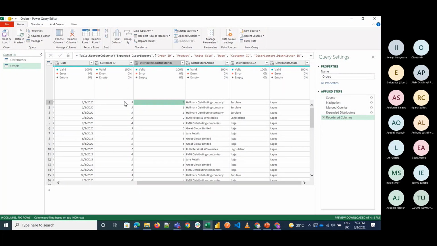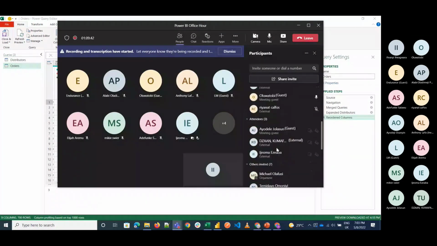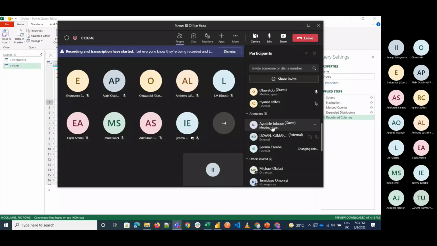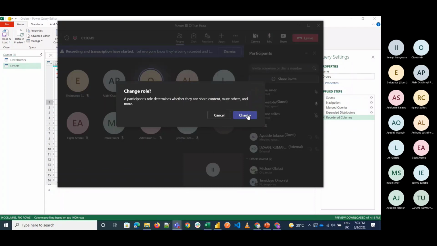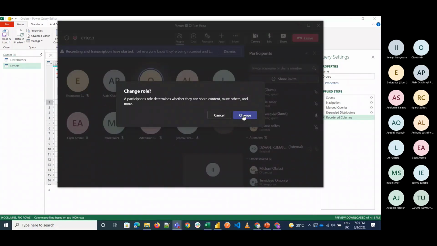Actually, I just want to clear the line. Okay. Any other questions? Okay. Thank you, sir. Customer ID. Distributor ID, rather.